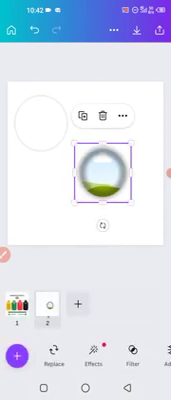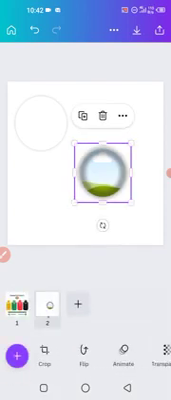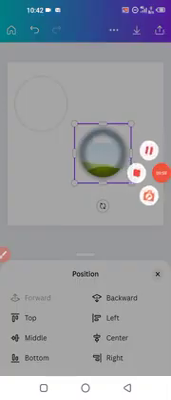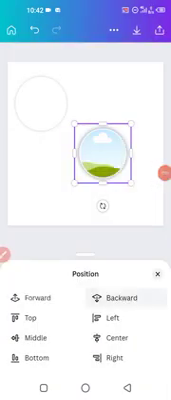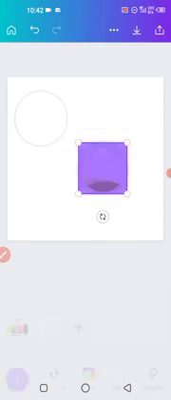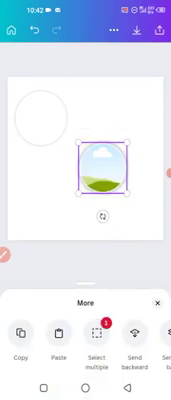Okay, so one thing that I want to do now is let me go to position. Let me go to position and take it to back. Okay, because I have found it difficult to select them together, that's why I'm taking it to back. So let me long press it and see if it will work. Select multiple.